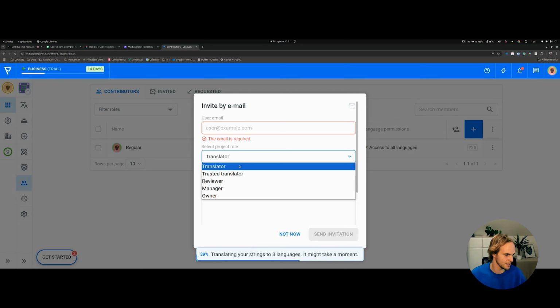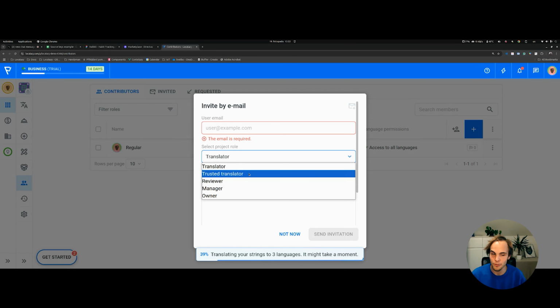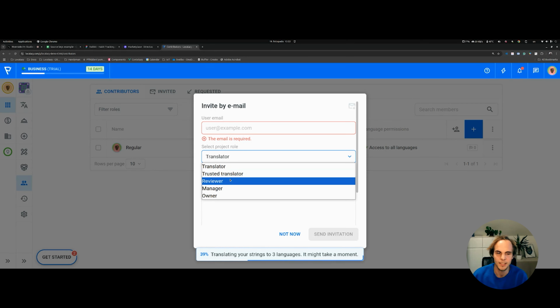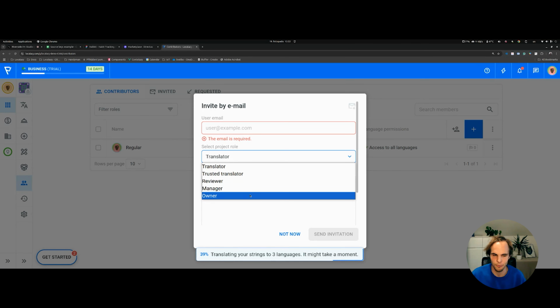The translator is the most basic role, and they only provide translation suggestions that have to be then reviewed by the reviewer. The trusted translators' translations don't need the review, and their translations are immediately approved. The reviewer does the review of either machine translations or translations generated by translators, and they can also manage the glossary and screenshots, which I'll show you momentarily. The manager can manage other members in the project, and the owner / developer can do everything in the project.